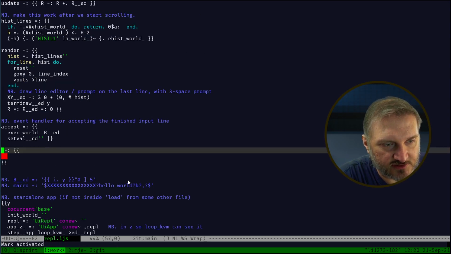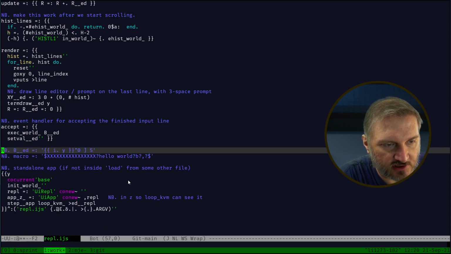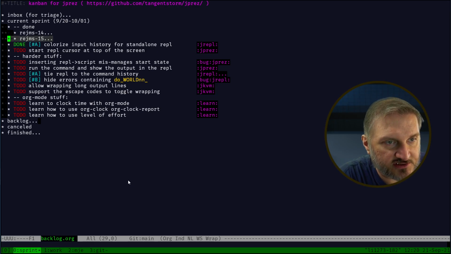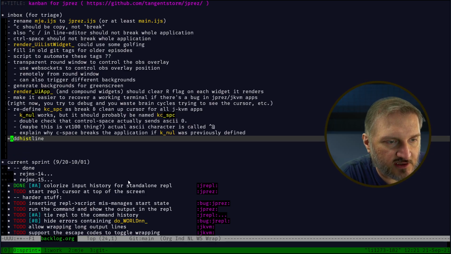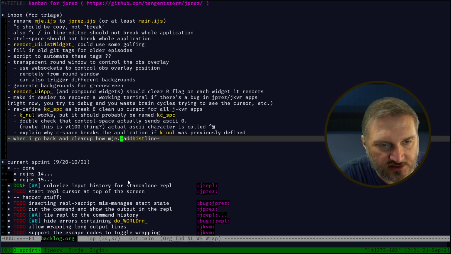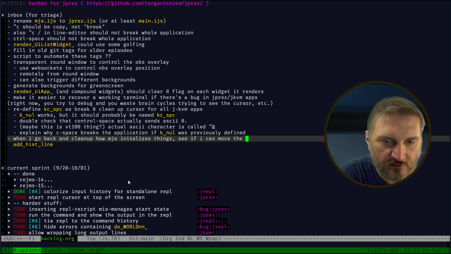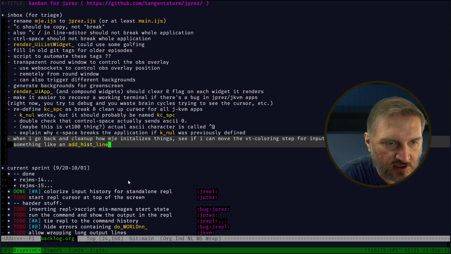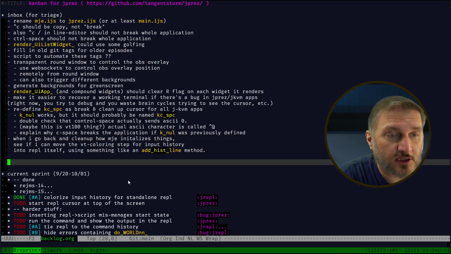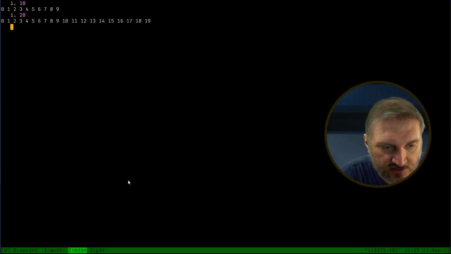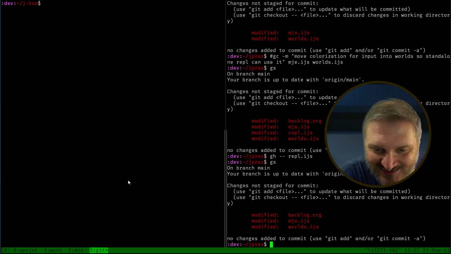I do want to change this in the future, but I'm going to say we have shipped our chunk of value, and we don't need to change anything else. So in the inbox, I'm going to say, when we go back and clean up how MJE initializes things, see if I can move the VT coloring step for input history into REPL itself using something like an addHistLine method. Okay, yep. Come here for the weird J characters and you get traditional object-oriented design problem.